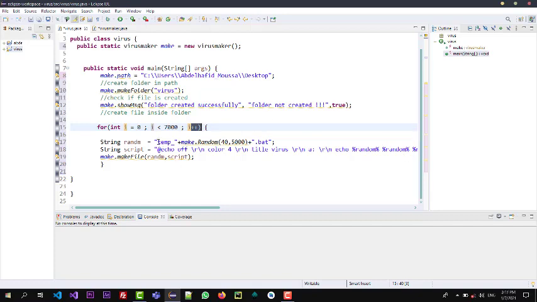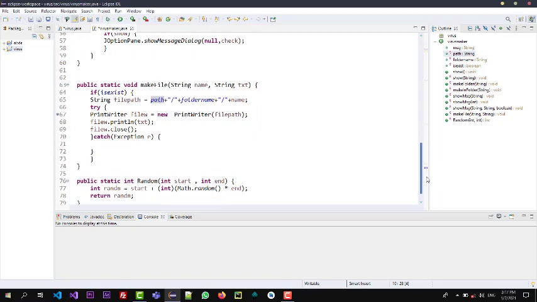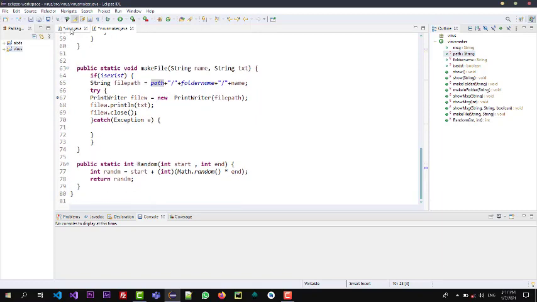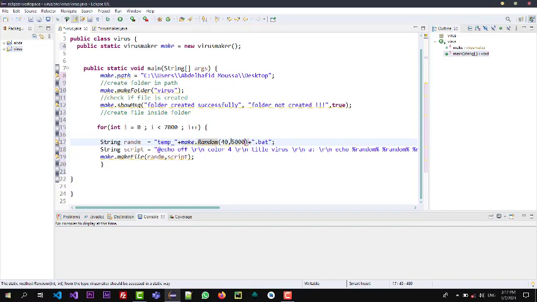So here I create a random string, name it random. Here I'm using the random that I told you before. I create a random number from 14 to 5,000. So it will create for me 7,000 files in one folder. We can put this also inside this, and it will create a lot of folders with a lot of files that will crash your victim device. Or you can create a virus.